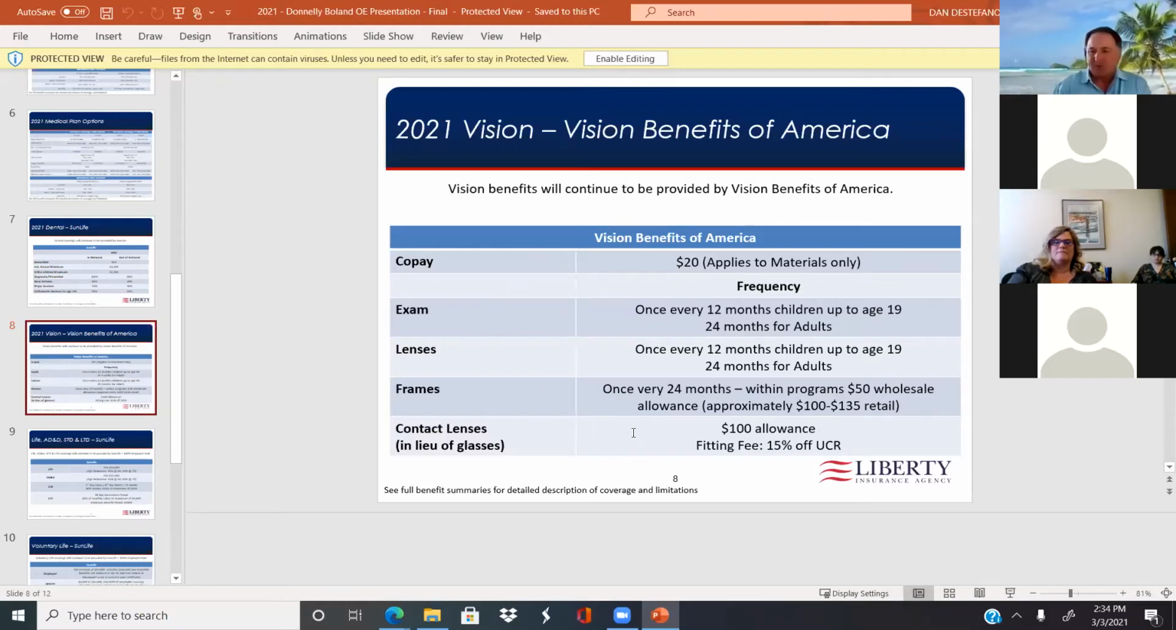Very easy to use. Go onto their website, find a provider, pick one that's close to work, close to home, or maybe in between, whatever the case. No claim forms. Utilize a participating provider. Get your eyes examined. It's a great benefit, and it's very easy to utilize.